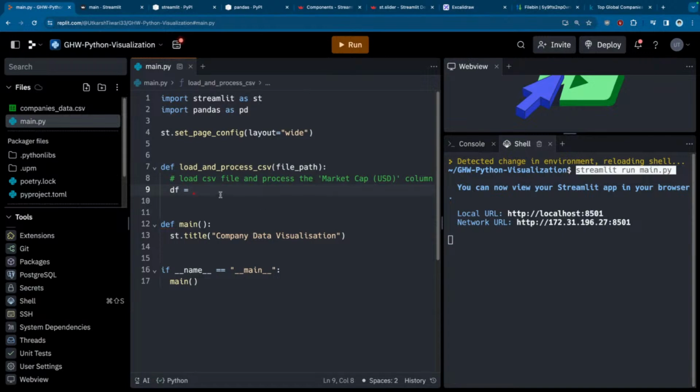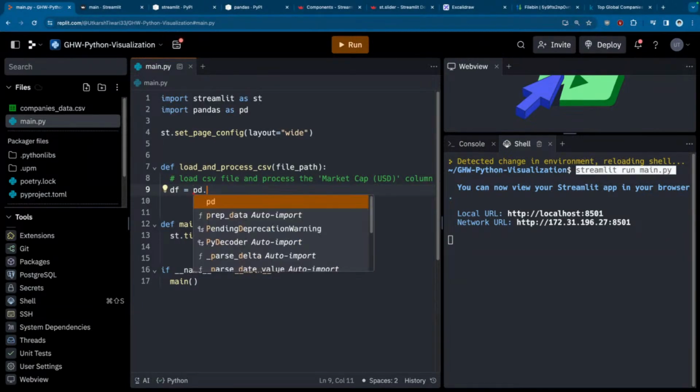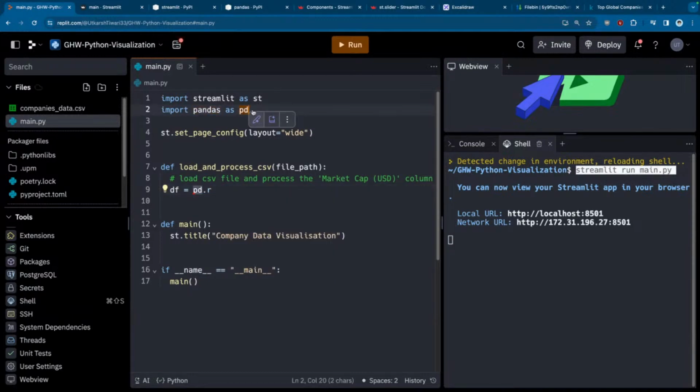So df. I need to read a CSV file. Now there are multiple ways to read a file in Python. The best way is to use pandas. So I am renaming pandas as pd. Anywhere I say pd dot something, it means pd is pandas. Pandas has a method read underscore csv, not CSV.